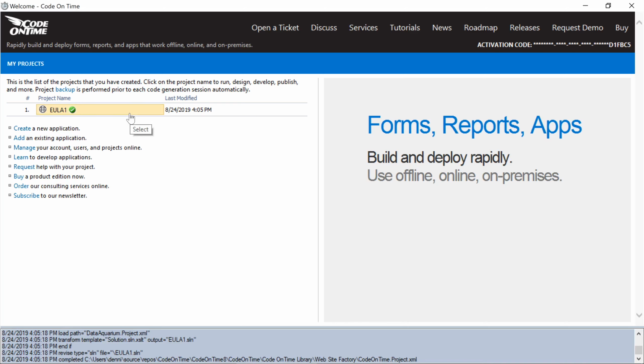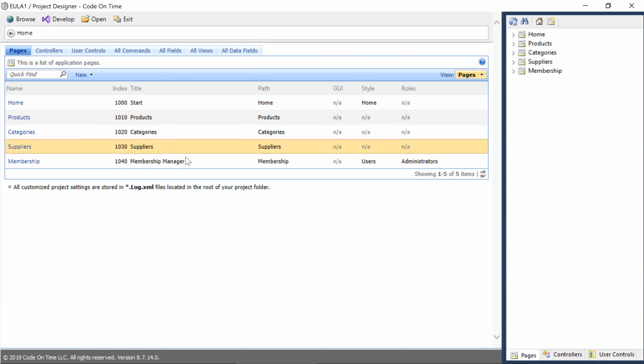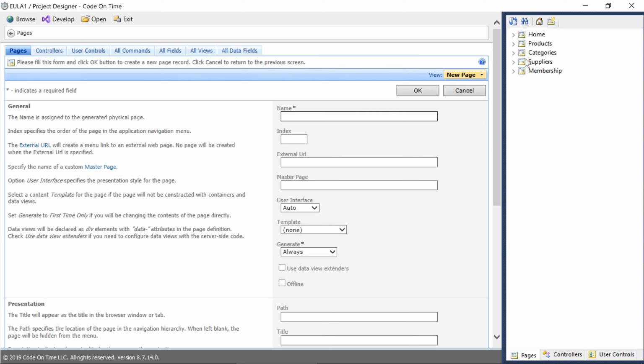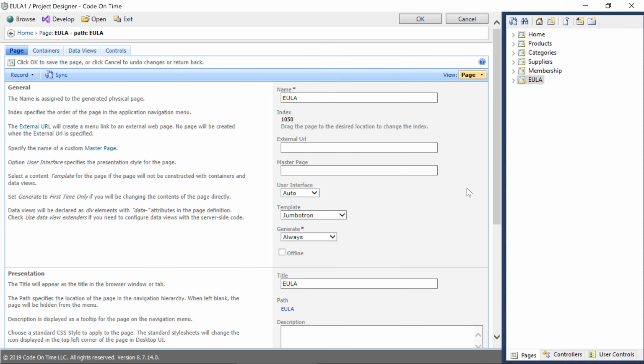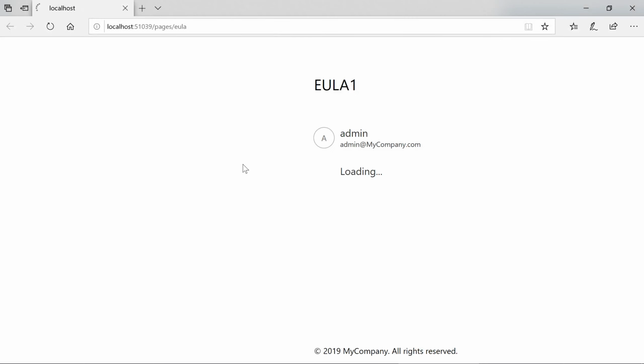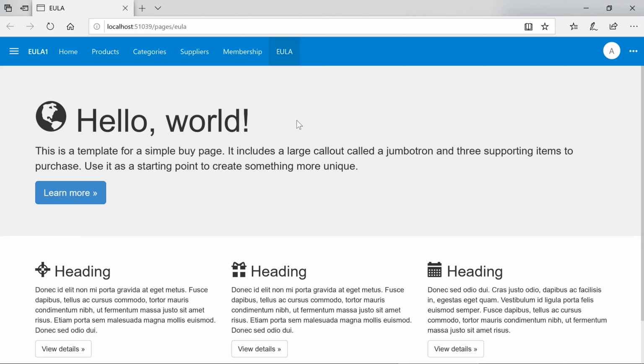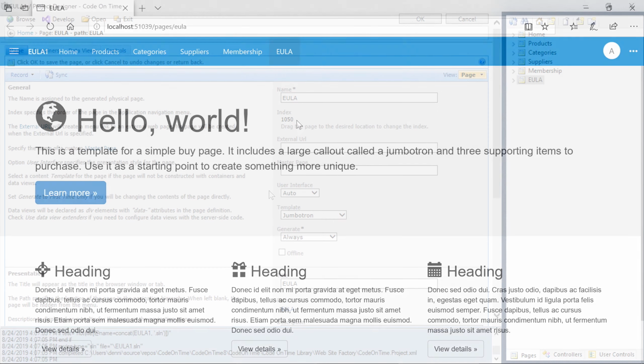Open the Project Designer. Let's create a new page and give a name to the page. Let's use the template of Jumbotron. Let's take a peek at this page. This template is a good start. Let's go ahead and make a few customizations.